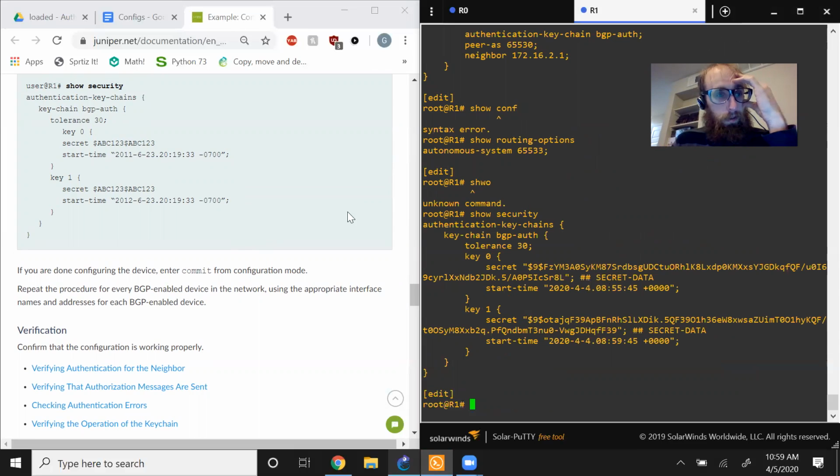Okay, everything looks good. It looks like their secret is in plain text. Mine's in, well, looks like they just abbreviated what it's going to look like. They didn't want to put out the whole hash on there. So this isn't exactly what you'll see, or you might if you're on a different version, but mine looks good.